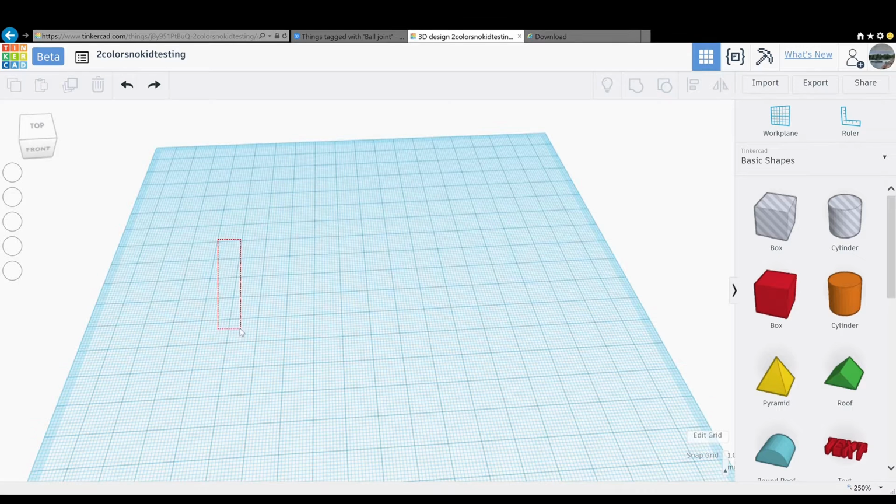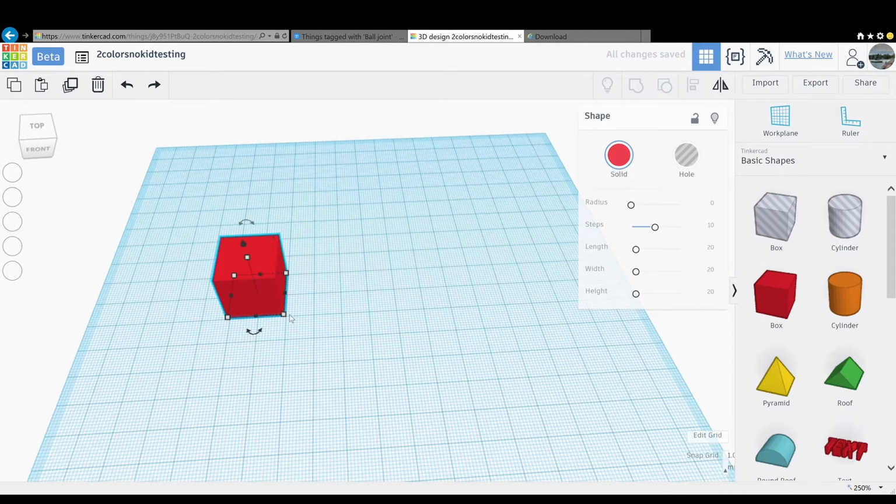Hi guys, today we're going to show you how to make a keychain the easy way with a Monoprice Select Mini. This is Tinkercad. It's a free online CAD program. It's really easy to use.